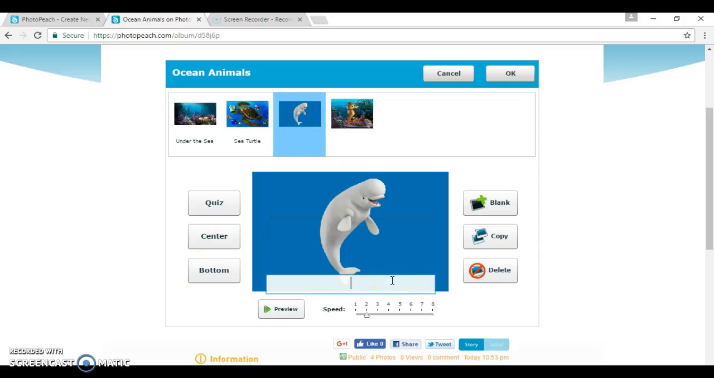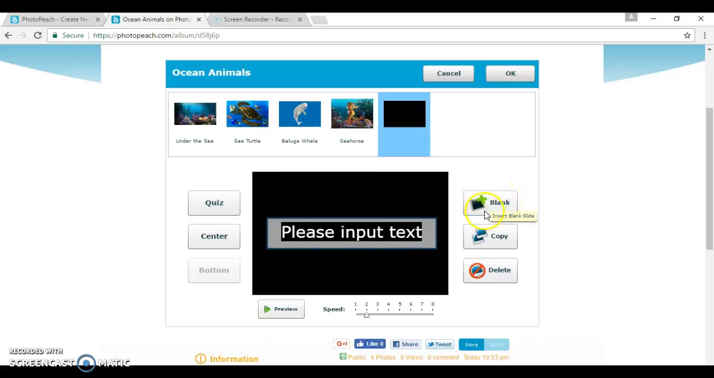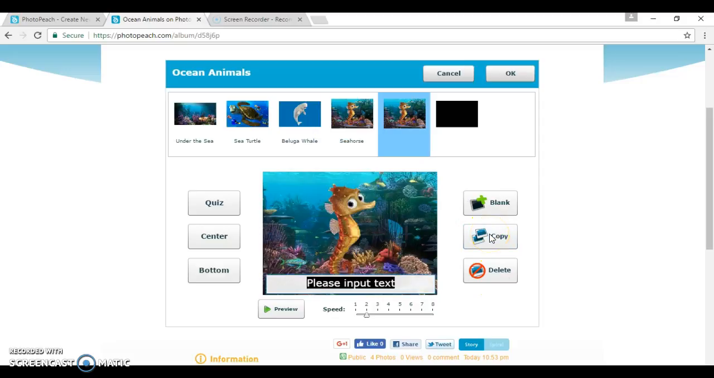You can go ahead and write whatever it is that you want in these captions, however it relates to your topic or subject. And I'm going to go ahead and add a blank slide. I think this is really neat because you can add as many as you want and then you can delete them, or you can also make a copy of that same exact slide, and I think that's really neat.